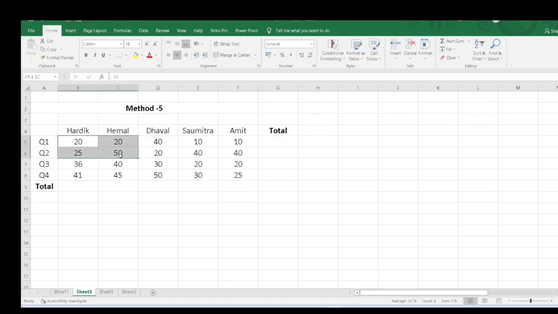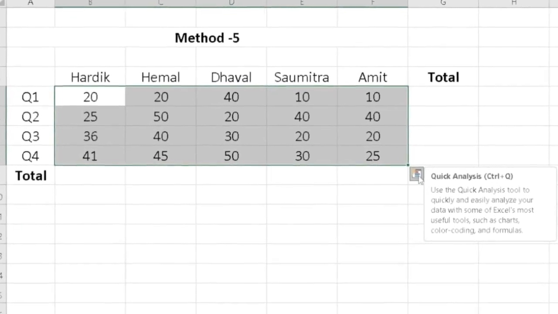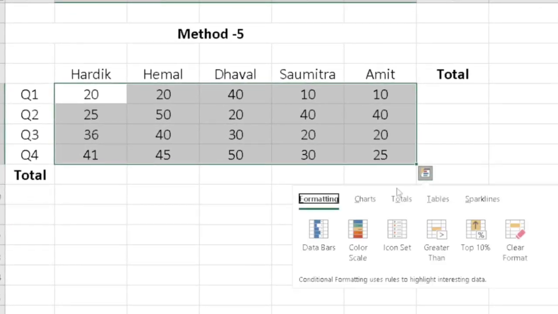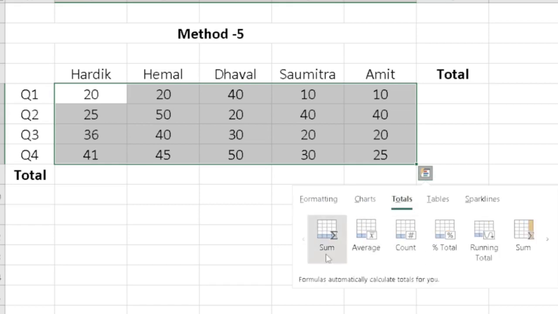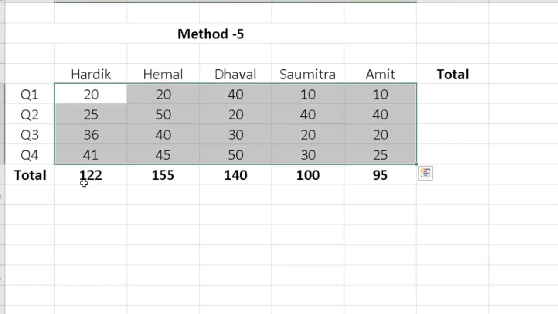So the new technique is just select the data. When you select, a box will open over here. The name of the box is Quick Analysis. So I will just click on this. Here you have to identify the Totals option. In that, the Sum option is there. When I click on the Sum option, you will see the total is coming in row number 9.